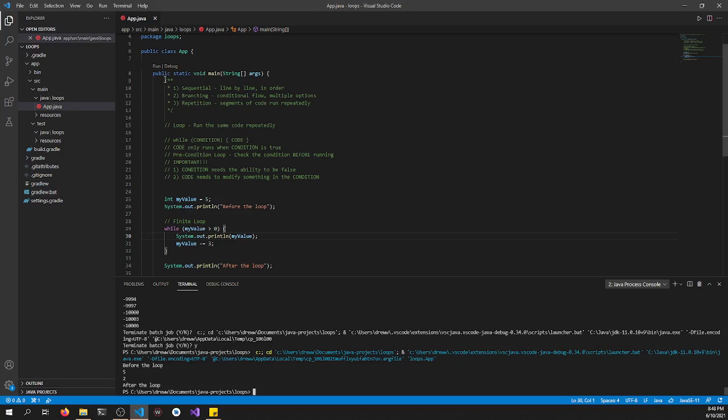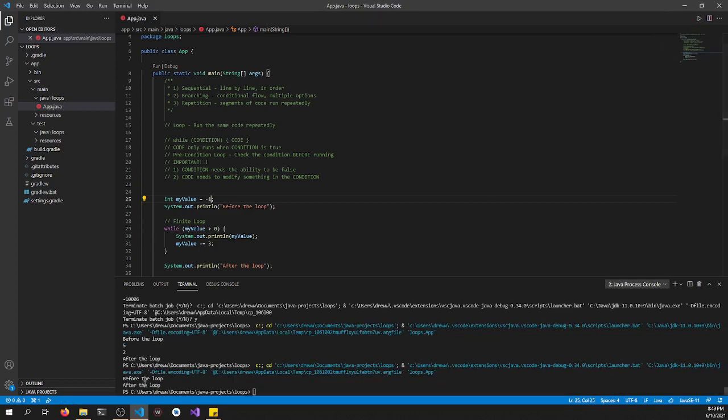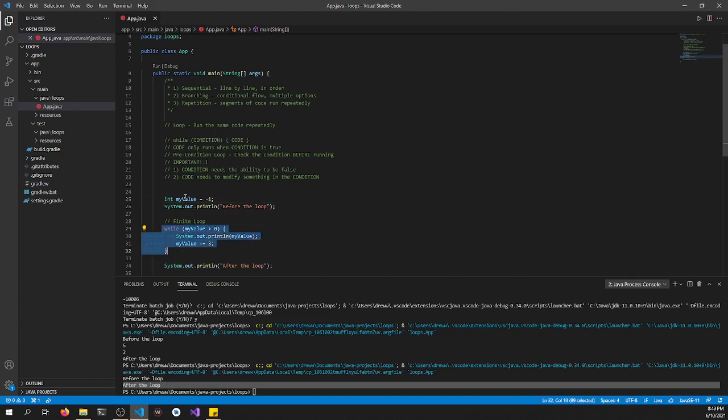So this is kind of the introduction we have to repetition, and our first repetition structure is the while loop. Remember, it is called a precondition loop because it checks the condition before it runs. In fact, if I were to start out with -1 and I were to run this code before the loop, after the loop, I never even run the loop, because it checks my value is -1 greater than 0? No. So it just skips the loop altogether.